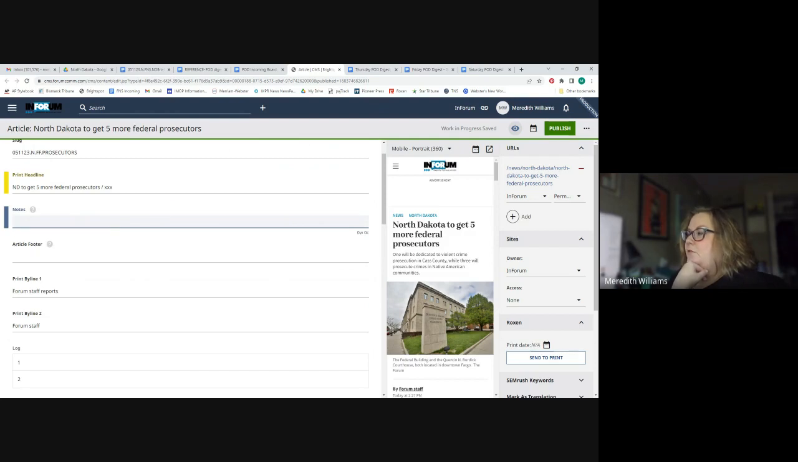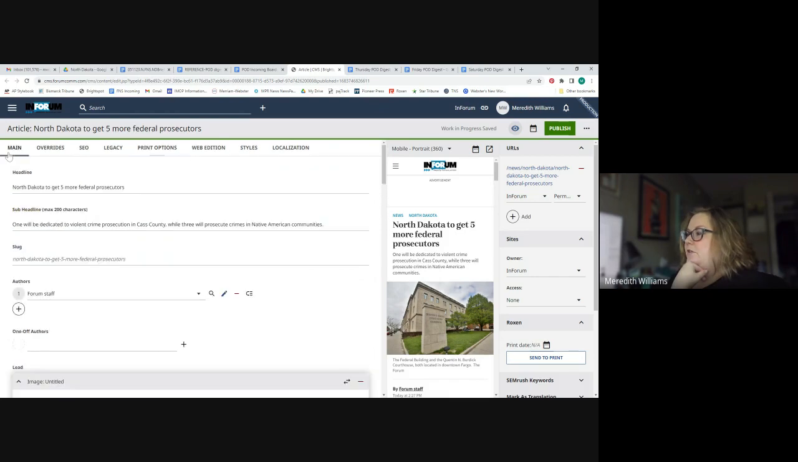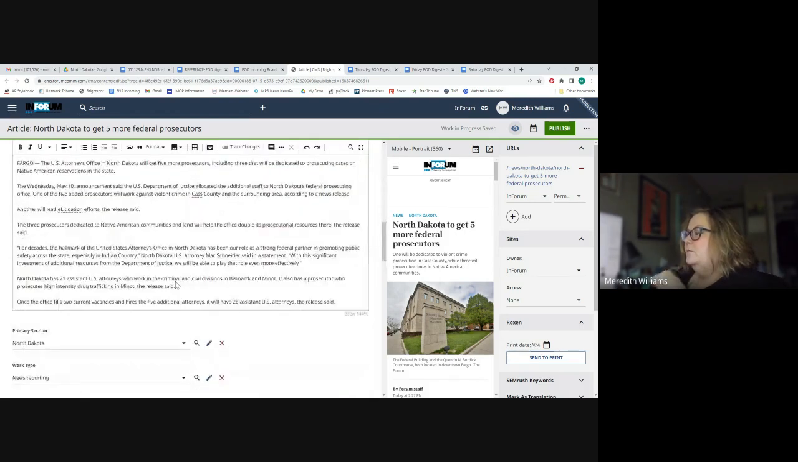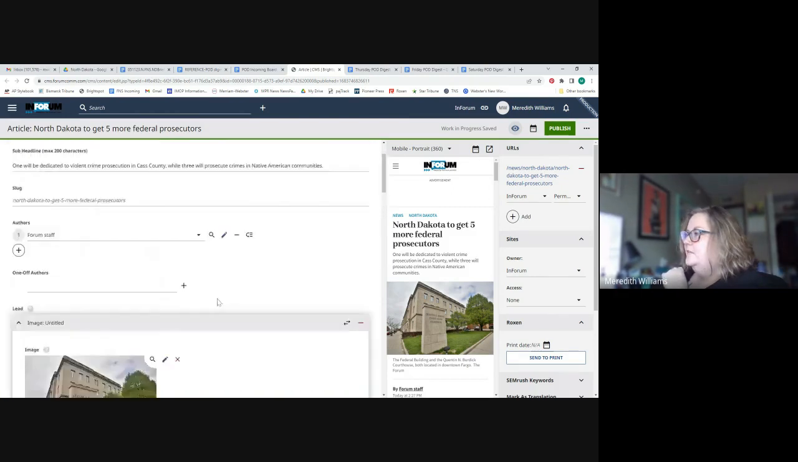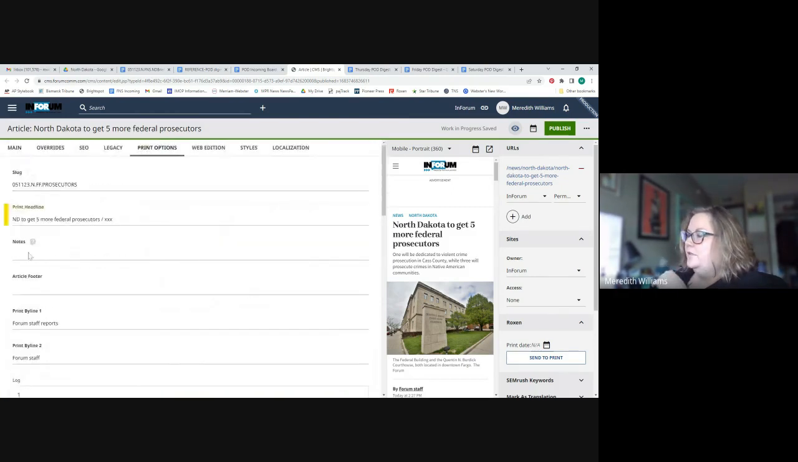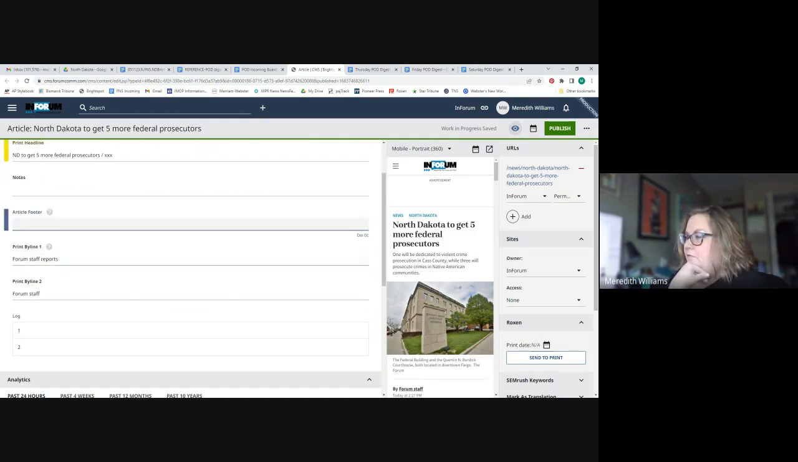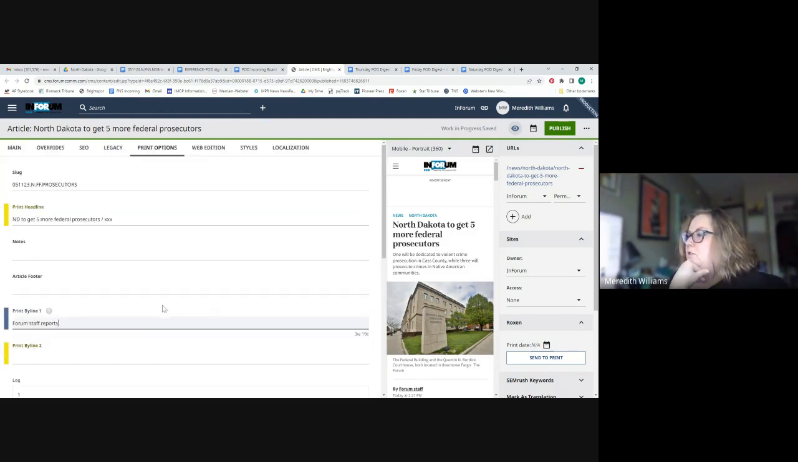Also, if there's an article footer, this is the tag field. This one doesn't have one, but if it did, it appears in two places. It would have the tag at the end of the body copy here in italics, and then it should also be here. And clean up the bylines. For example, this one is duplicated, so we can just delete byline 2.